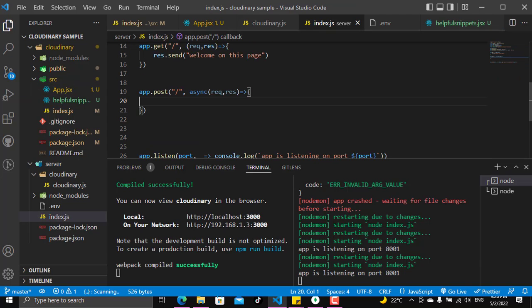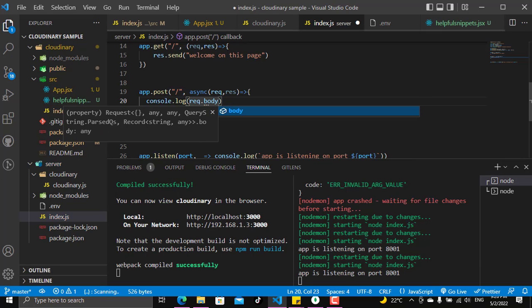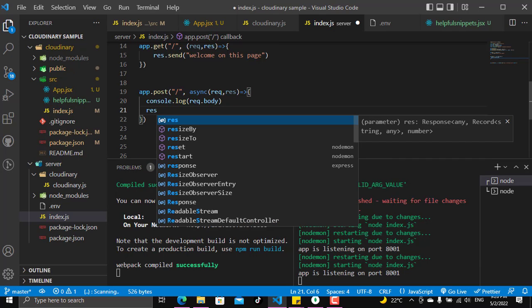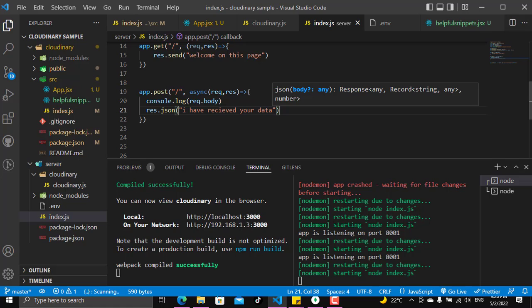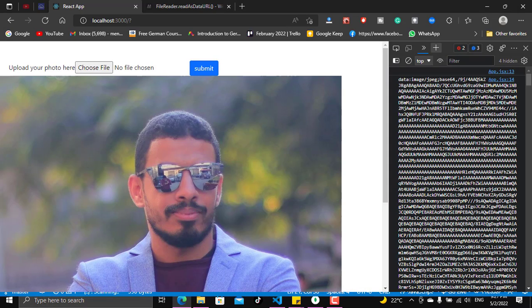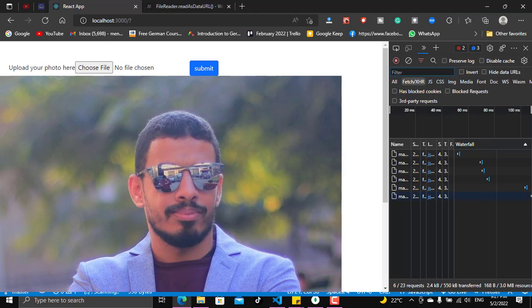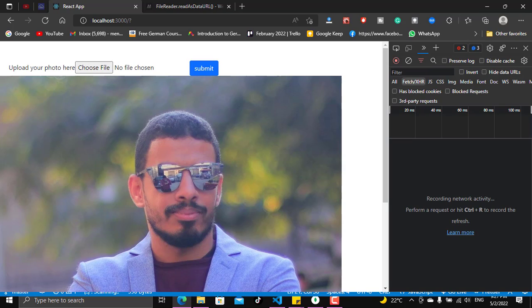On the server side, we don't have anything right here, and we don't have a Cloudinary upload setup, but let's console log the request.body that is coming to us from the client side and respond with a JSON which says I have received your data. So we will console log the request body here, and we will send this JSON to the network here. Let me open the network because the response.json will appear here, and we will empty this. Let's see what we have here.